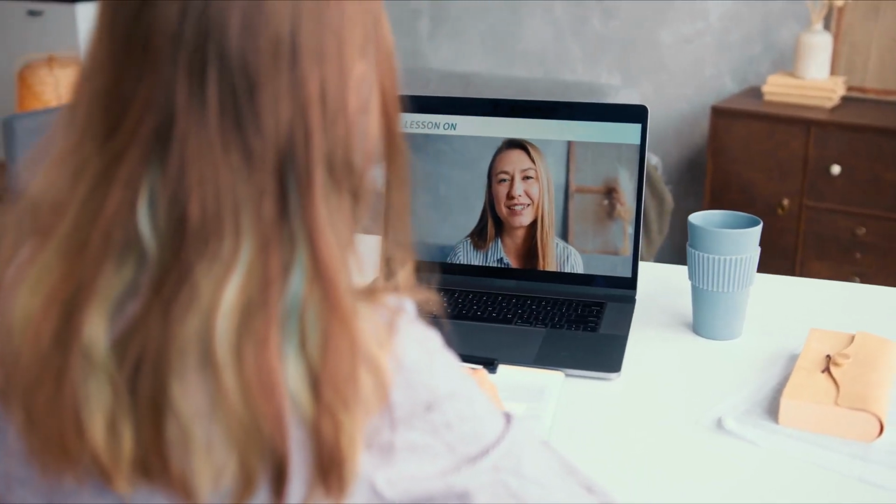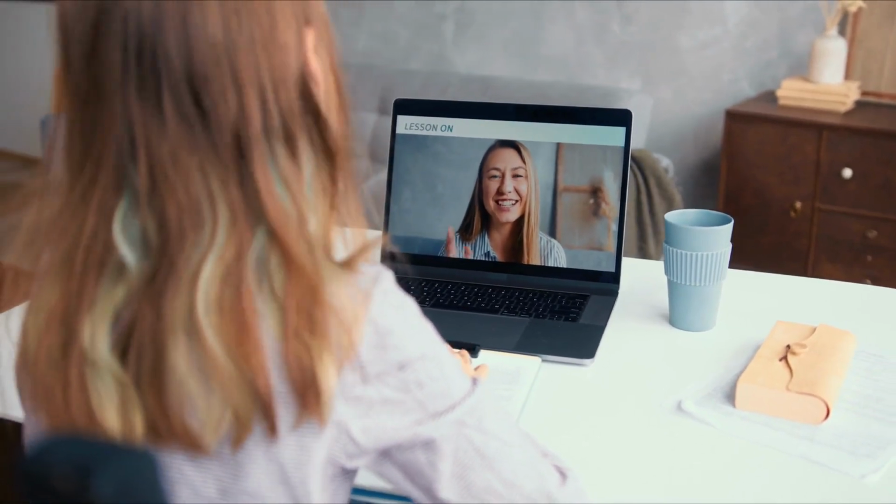Mix proof with personality. Overlay quick product shots or testimonial snippets while the speaker is talking. Social proof converts. Don't be afraid to reuse the same long-form asset multiple times. The same 20-minute video can become content for weeks.